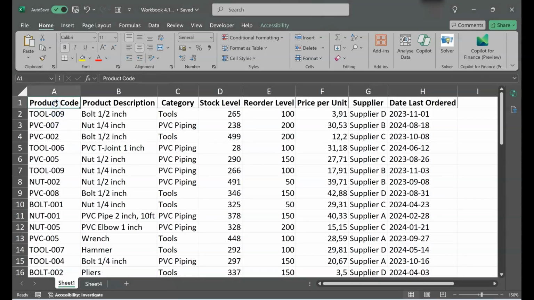Data entry can be incredibly time-consuming, especially when managing extensive data sets. Fortunately, Excel offers several tools to streamline this process, such as keyboard shortcuts, the fill handle, flash fill, and data validation lists. But to really accelerate your workflow, incorporating Copilot can dramatically reduce the time and effort required.